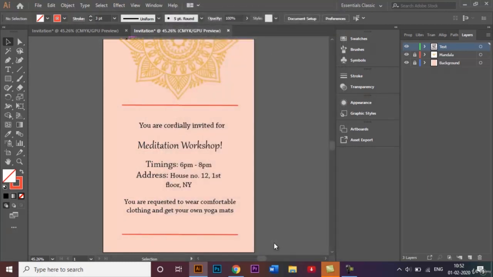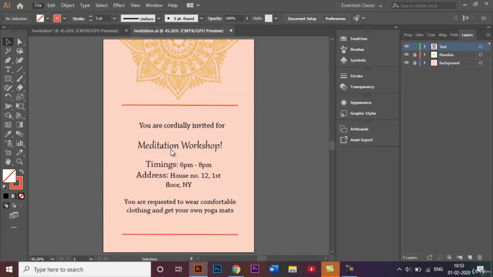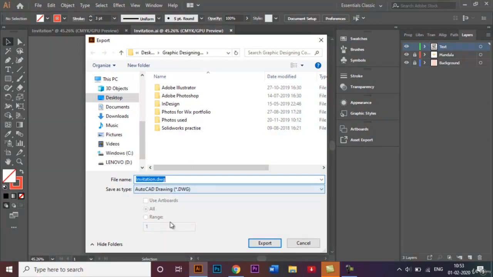Now that our document is saved as an Adobe Illustrator file, let's also save this document in JPEG format so that you can easily send this invitation across various messaging apps such as WhatsApp and Messenger. To do that, we'll go back to File and this time go to Export and Export As. The file name remains the same, but the Save As type comes in a different format. You do not want it as an AutoCAD drawing. So we'll click on this drop down box and click on JPEG.